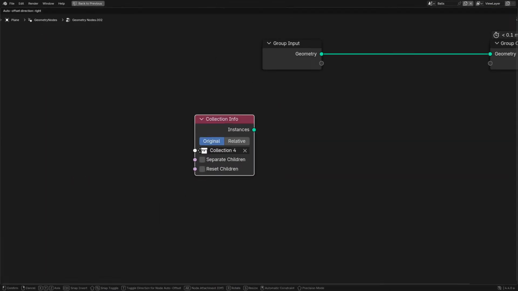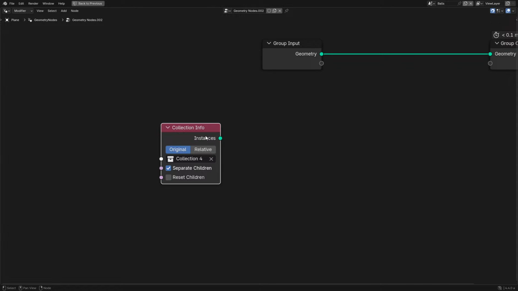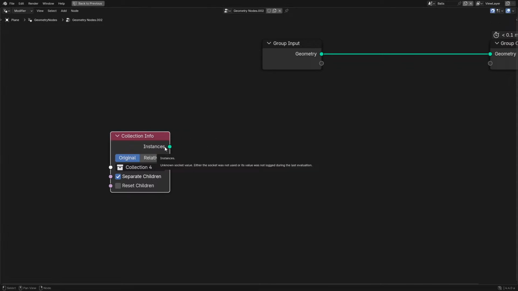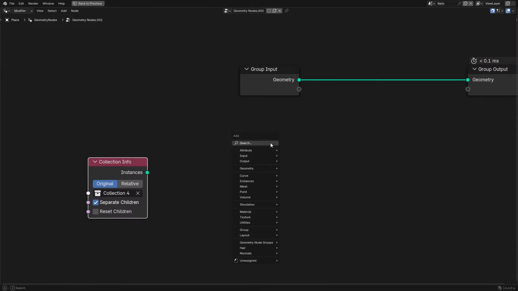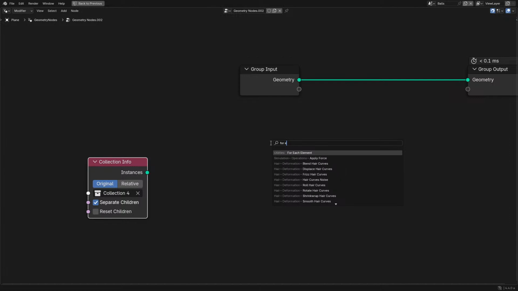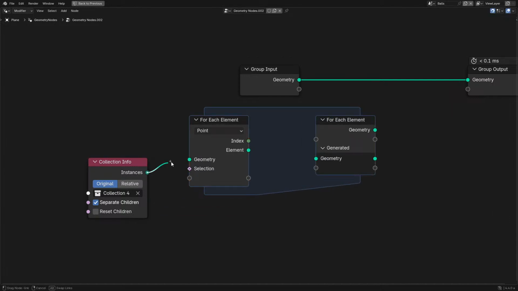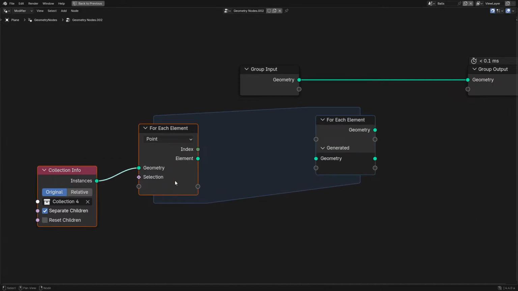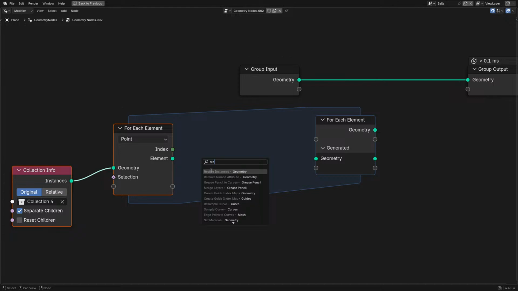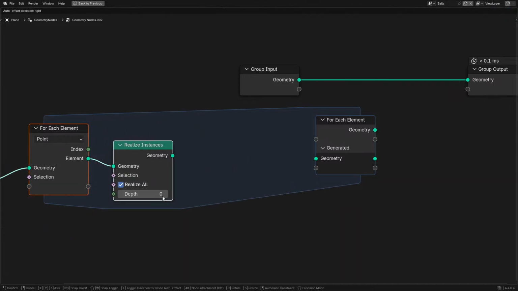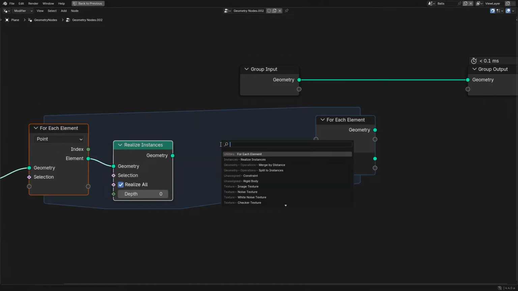And let's turn this collection into rigid bodies. I have not done this before, so let's try it. Okay, so we're going to use a for each loop instead to make a rigid body for every single element here. So we're going to realize instances, and then we'll do body.